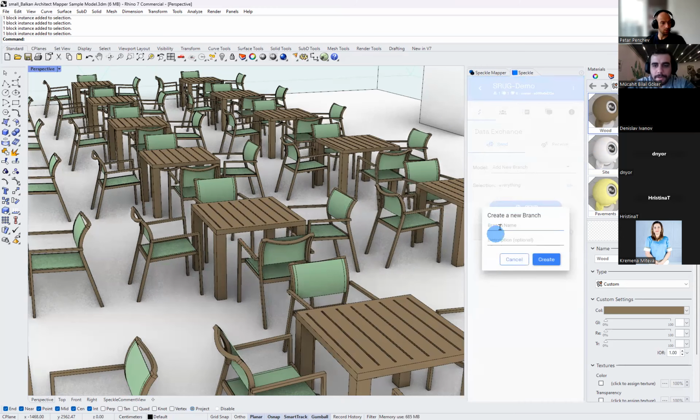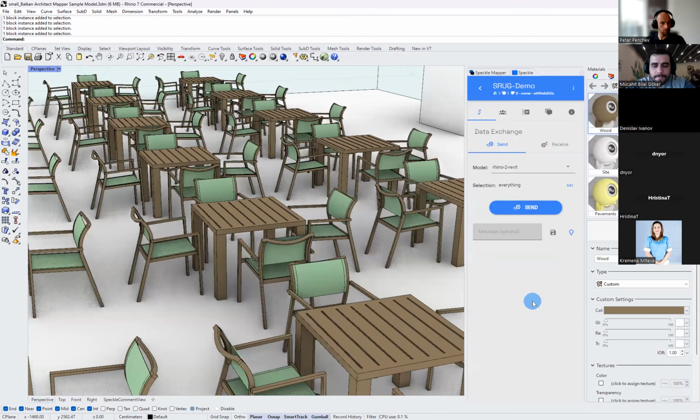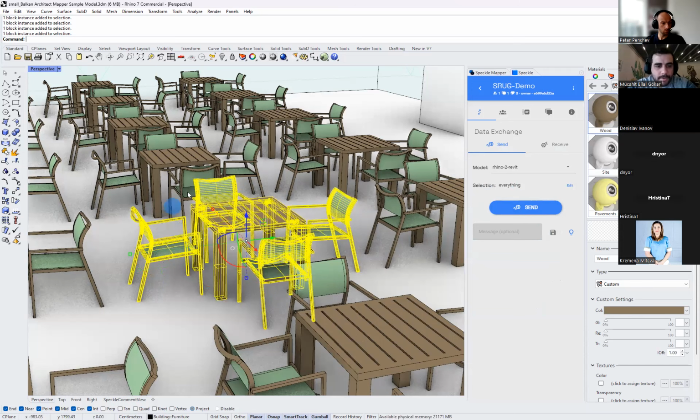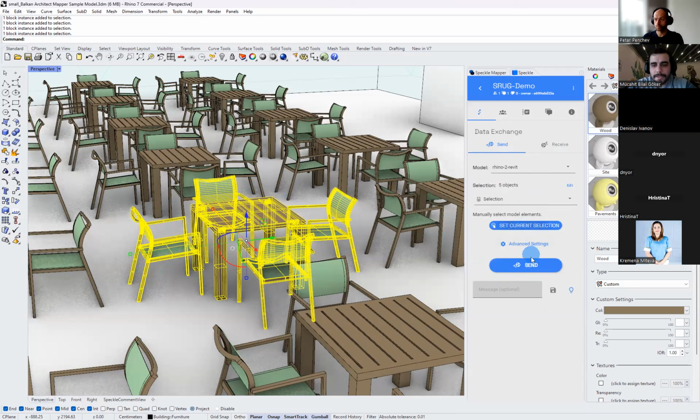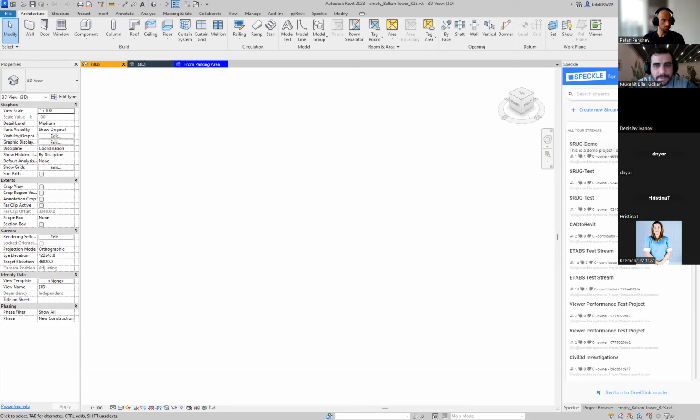Now I'm going to create a new model, and let's say this is going to be from Rhino to Revit. And instead of sending everything again, I'm going to select these maybe four chairs just for this quick demo, and also this table. So these are blocks inside Rhino. I'm going to quickly go to selection and click on send. And here it is. Let's now quickly switch back to Revit, get into the same project.